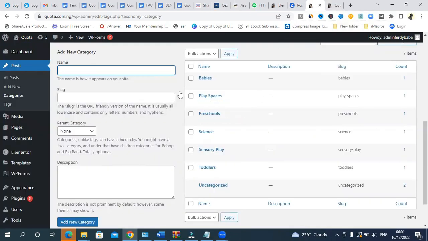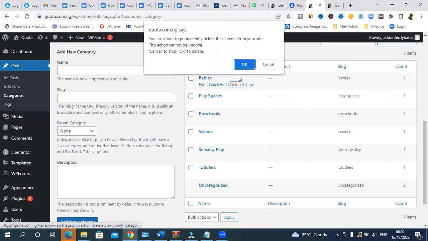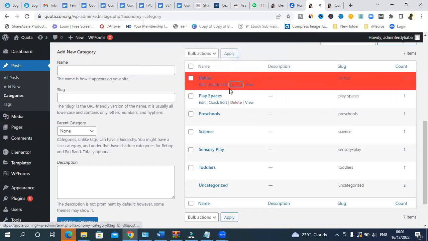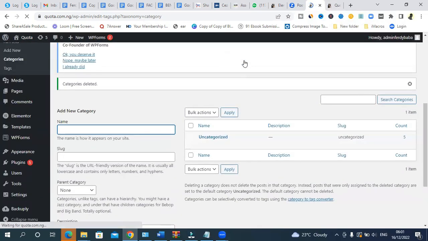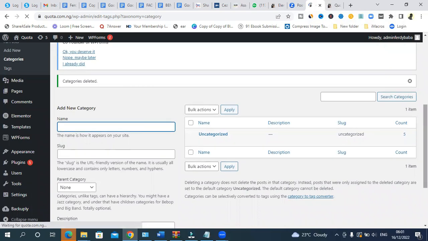So click here and come here. This does not represent our site, so we don't want this to appear on our site. So you can individually delete anything you don't want, like this here, and this is going to go off. But I want to take all of this, so I just click here and mark all of them, then come to bulk action and click on delete, then apply. It's going to take out all the categories to give me a clean slate to create a new category.